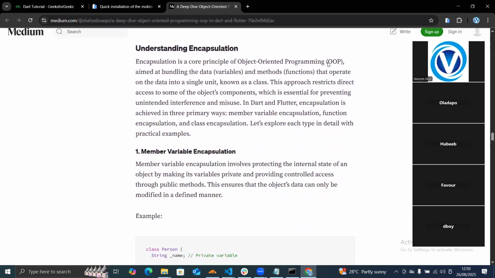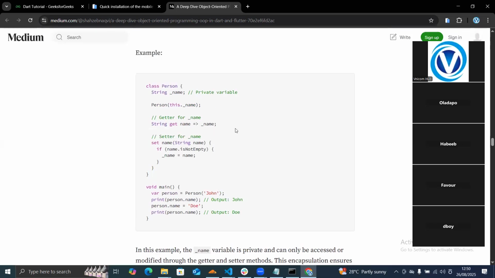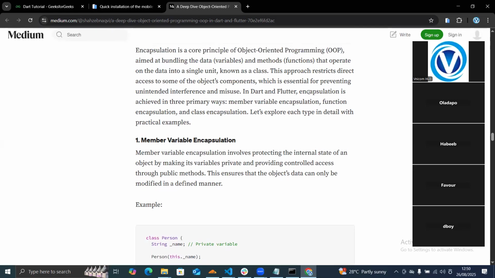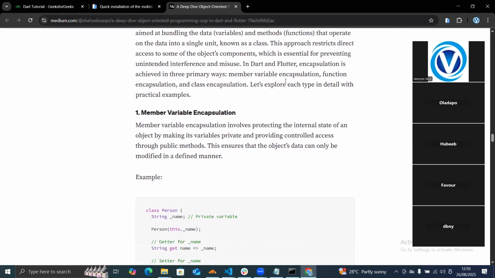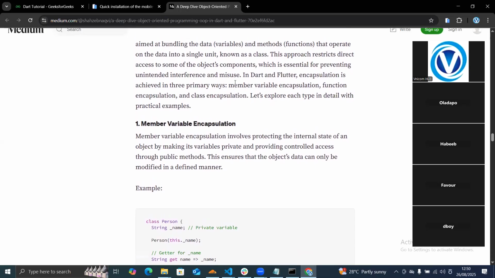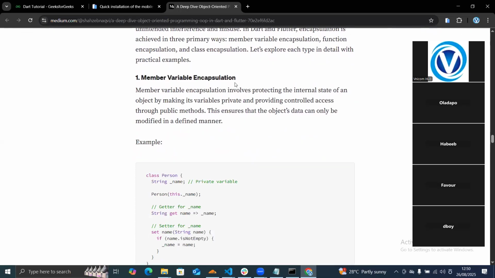Encapsulation is a principle of the programming language. It bundles variables and methods, the functions that operate on data, into single units. This approach restricts direct access to some object components. We can achieve that in variable, I mean member variable encapsulation, function encapsulation, and class encapsulation. Basically, what they are saying here is that on encapsulation we have three ways.